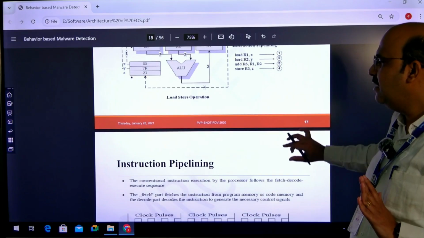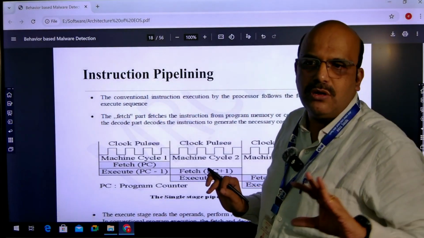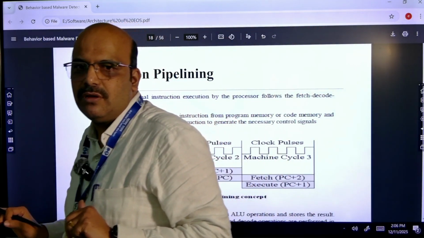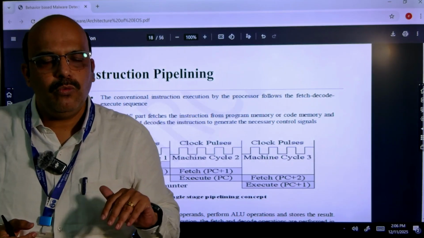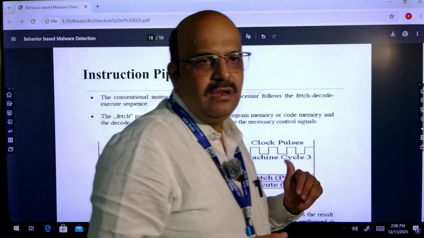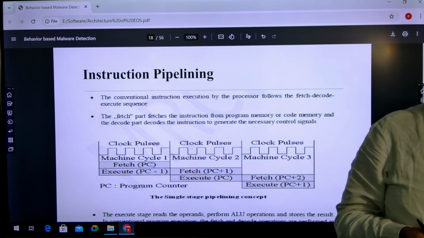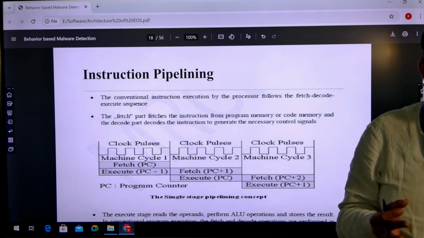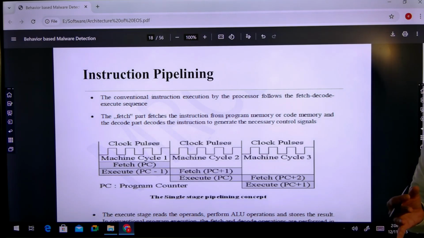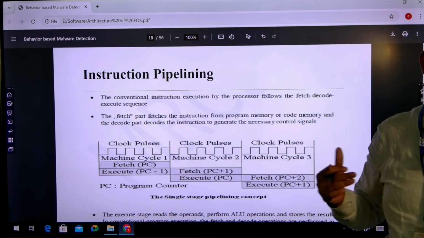Okay, we'll move ahead to instruction pipelining. Just now we have seen the architectures, Harvard architecture and von Neumann's architecture. Which one is faster if we compare? Harvard. Why? What is the reason? Separate memory. So how is the performance higher in that case? The reason is instruction pipelining.